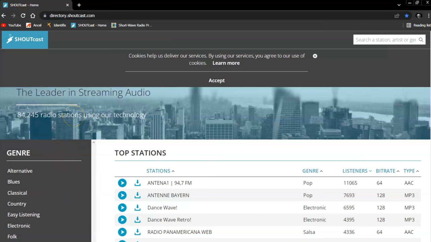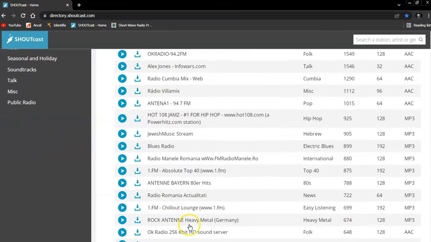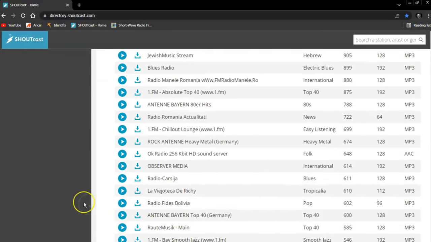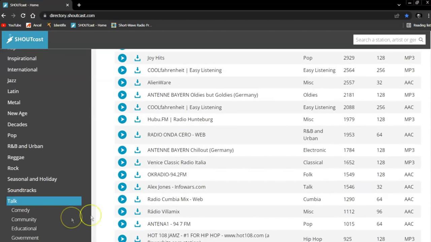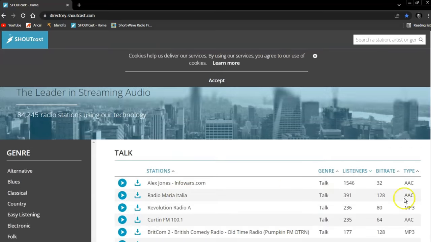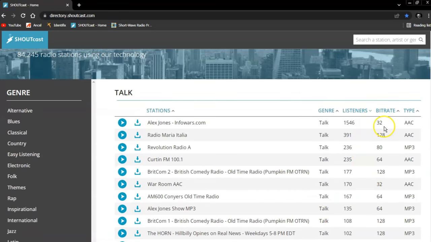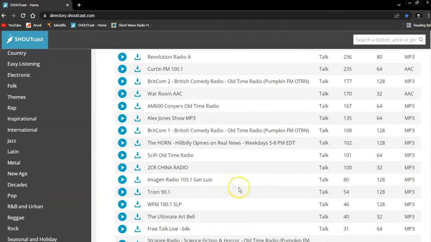84,245 radio stations are using the technology right now. And while some, if not most, of these are going to be music stations from around the world, you will notice that there is a whole lot of talk going on here. And it gives you information here, how many people are listening, what the bit rate is, and what the format is. A lot of them are MP3, some are AAC, whatever that is, but they both work fine. So you can click on any of these, and I'll just go ahead.